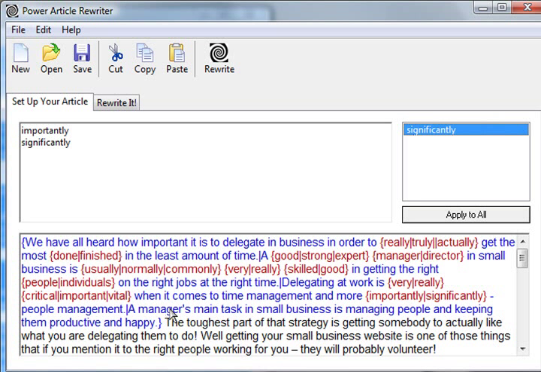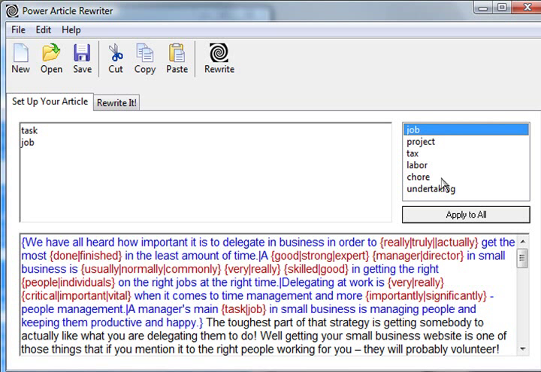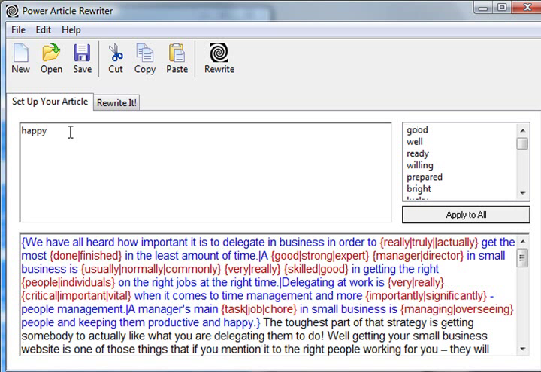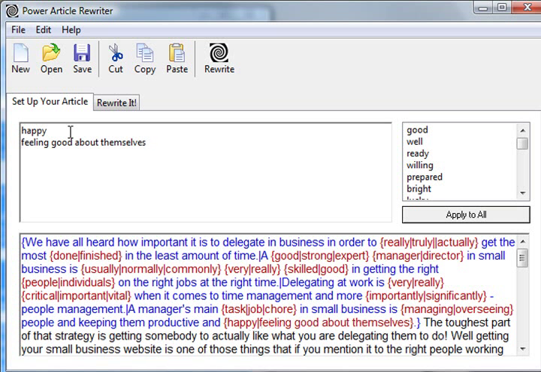The manager's main task, job, feel. Now you can also add your own. I actually just added a new ending to that sentence. A manager's main task, job, chore in small business is managing, overseeing people.